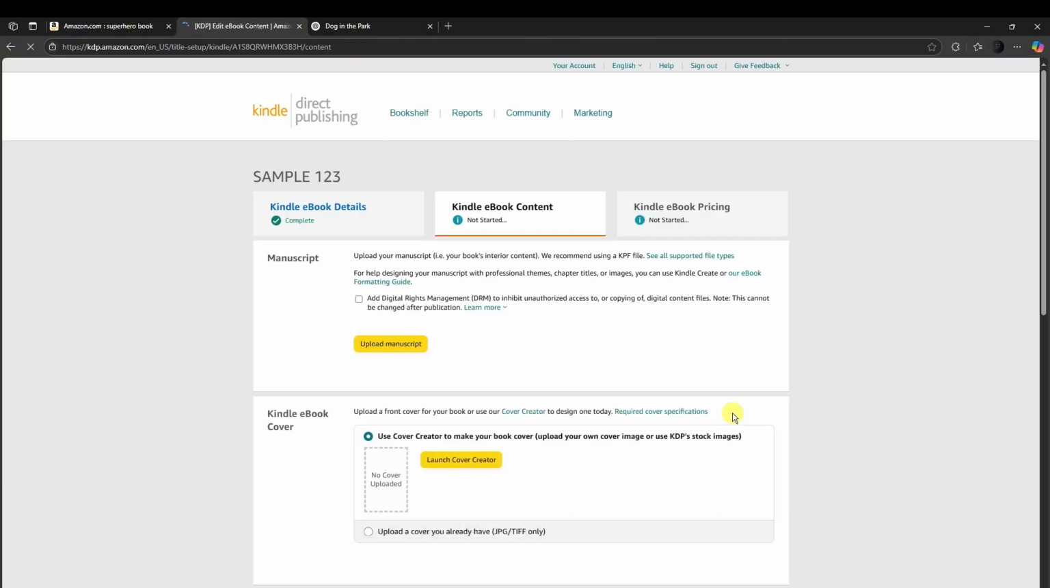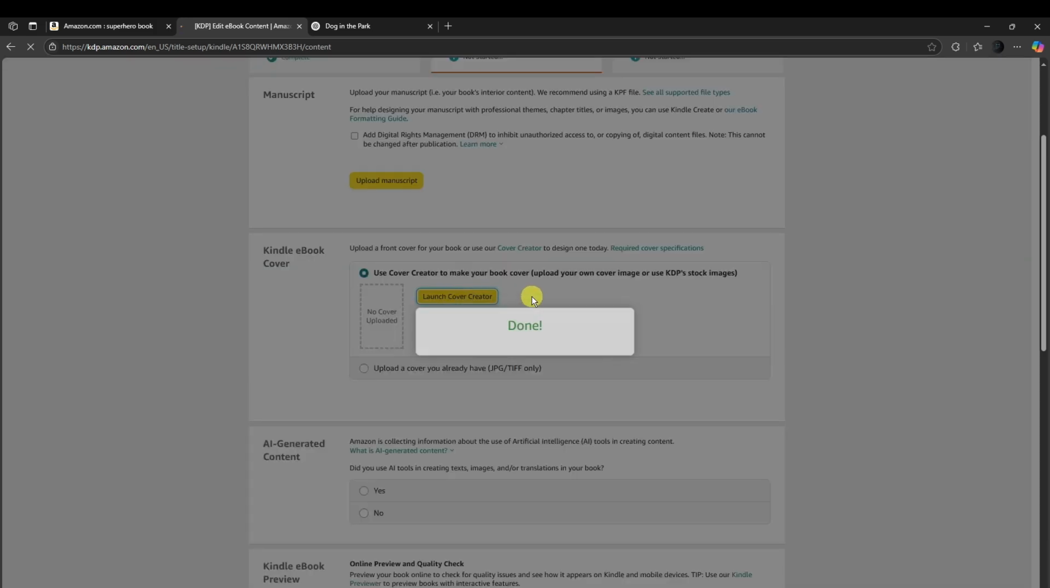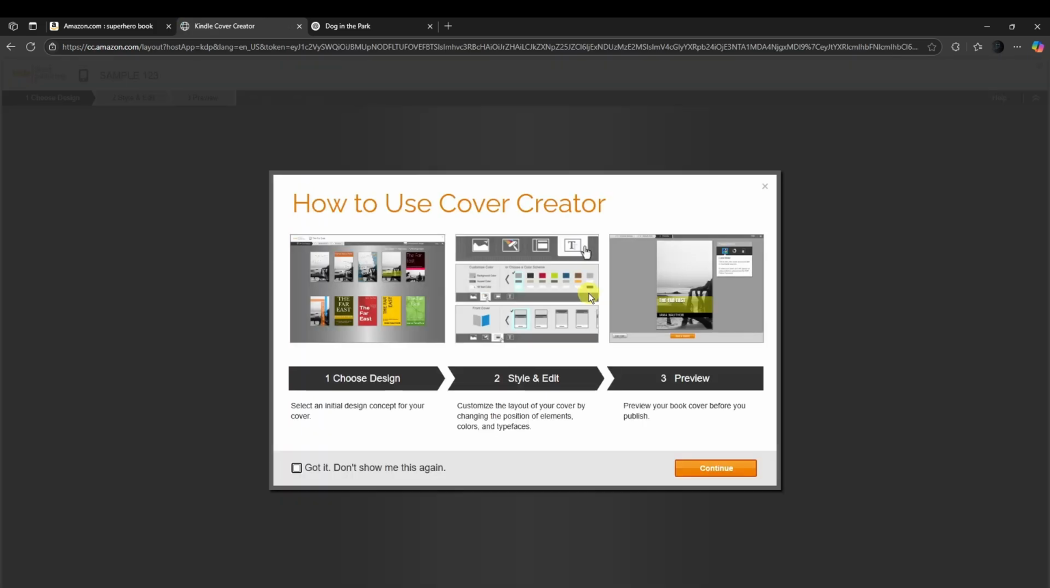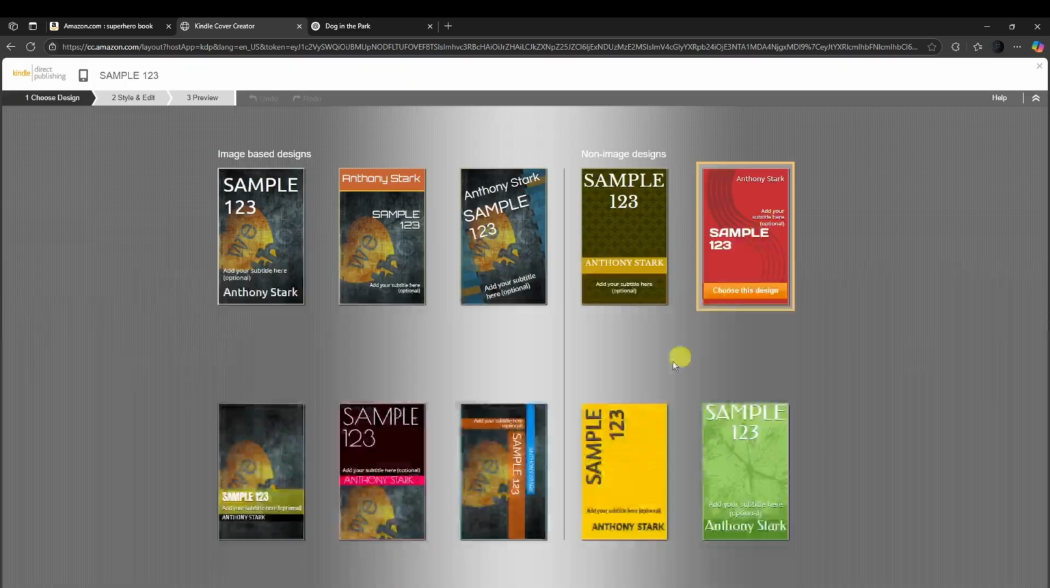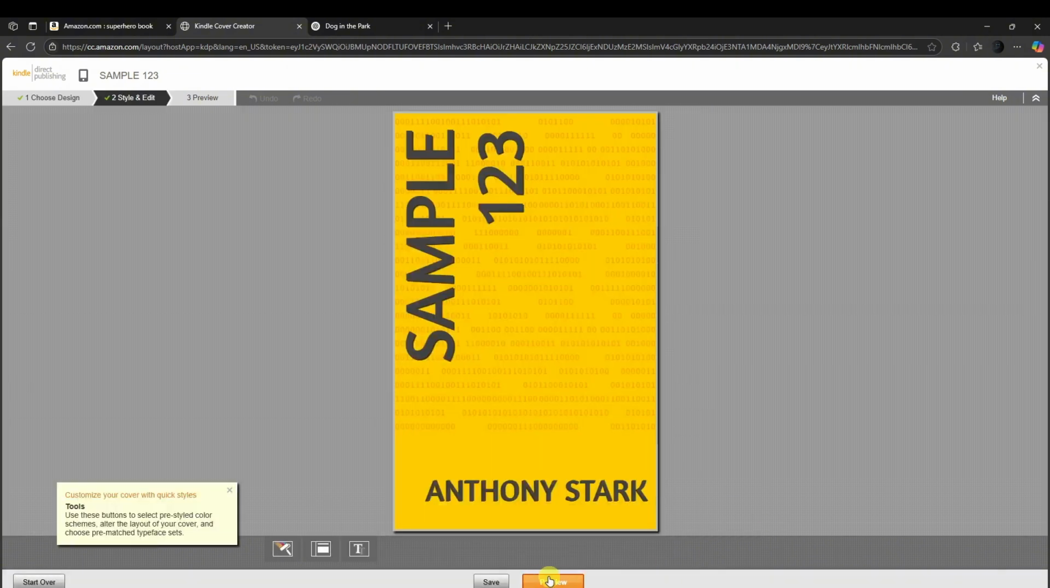And now for step 2, it will ask for a cover. What I love about KDP is it has a cover creator, wherein you can launch your cover creator right there if you don't have a specific cover ready to be used. All right? So for example right here, I can just choose a sample cover. I'm going to go with this one. Click save. I think I really love this one. And then once done with this, I can click on preview right here.